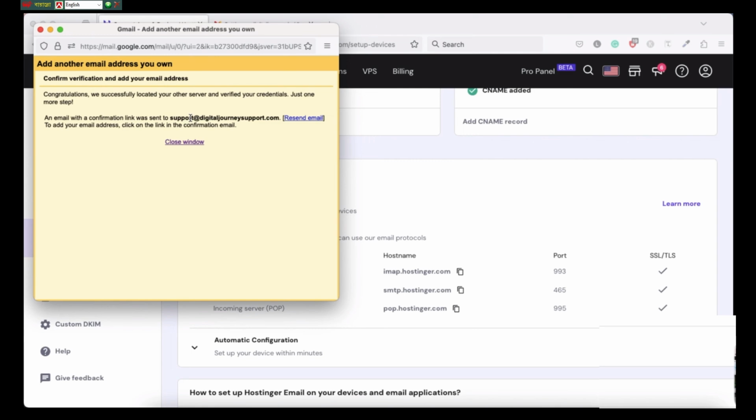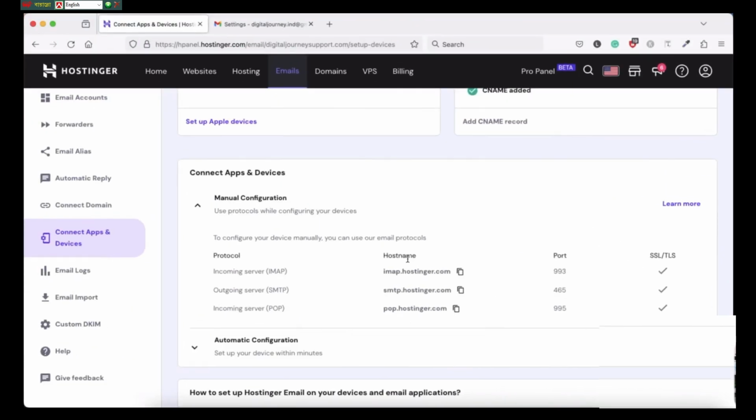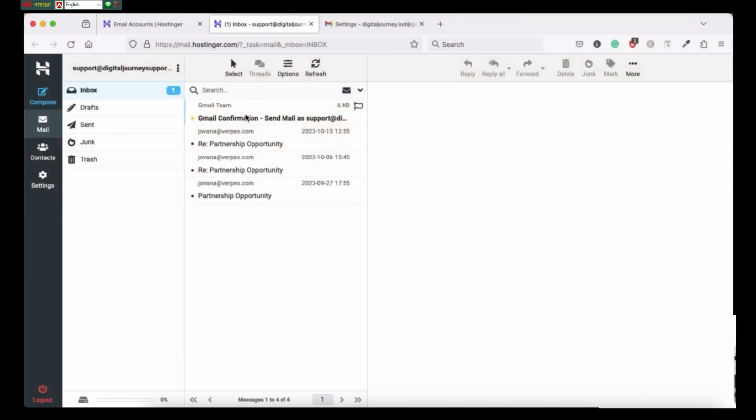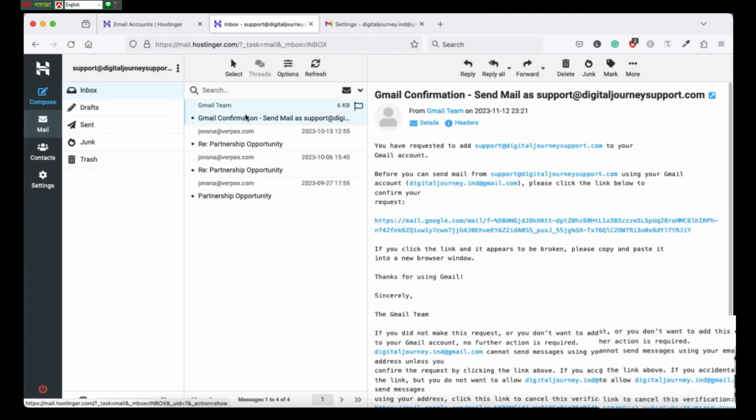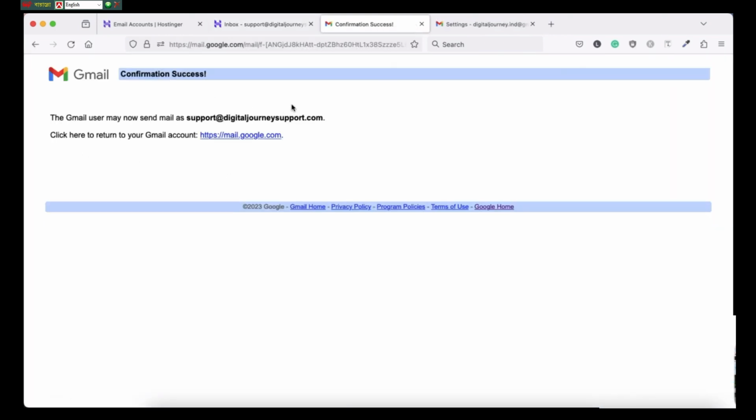To complete the setup, go back to your Gmail inbox and check for a verification email from Google. Open the email and copy the confirmation code. Then go back to the Gmail settings and paste the code in the verification box. Click Verify and you are done.